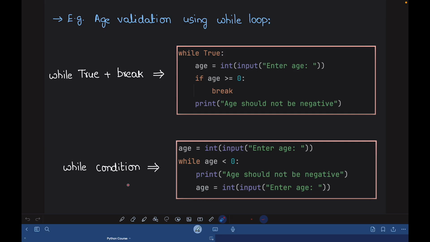Now let's see how we can do the same thing by using this while condition kind of syntax. So what do we want to do? We want to continuously read the input as long as the user enters an invalid negative integer. So what will be our condition? Age less than 0, right? So first we'll try to read the age by using user input and we'll convert it to int, the same process. Now here, as long as the age entered by the user is negative, we want to print "age should not be negative," and we want to read the input again.